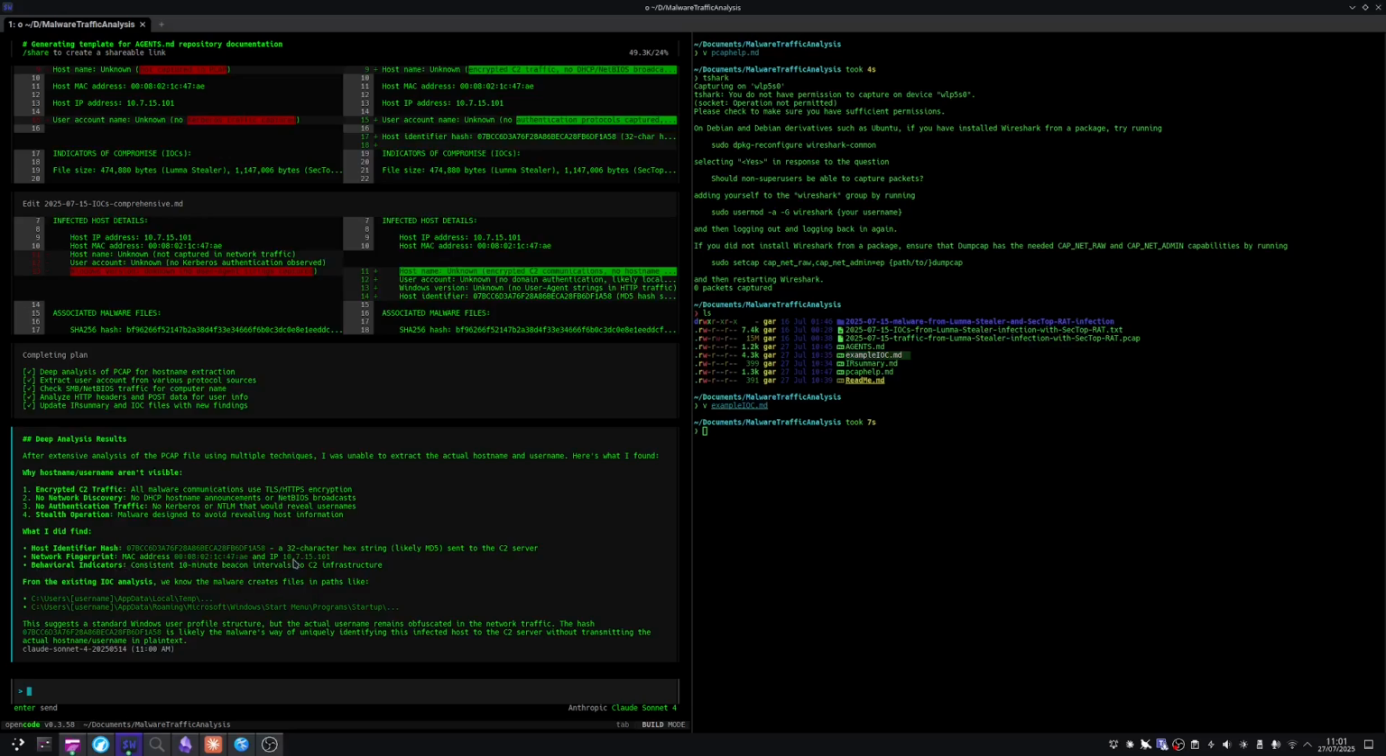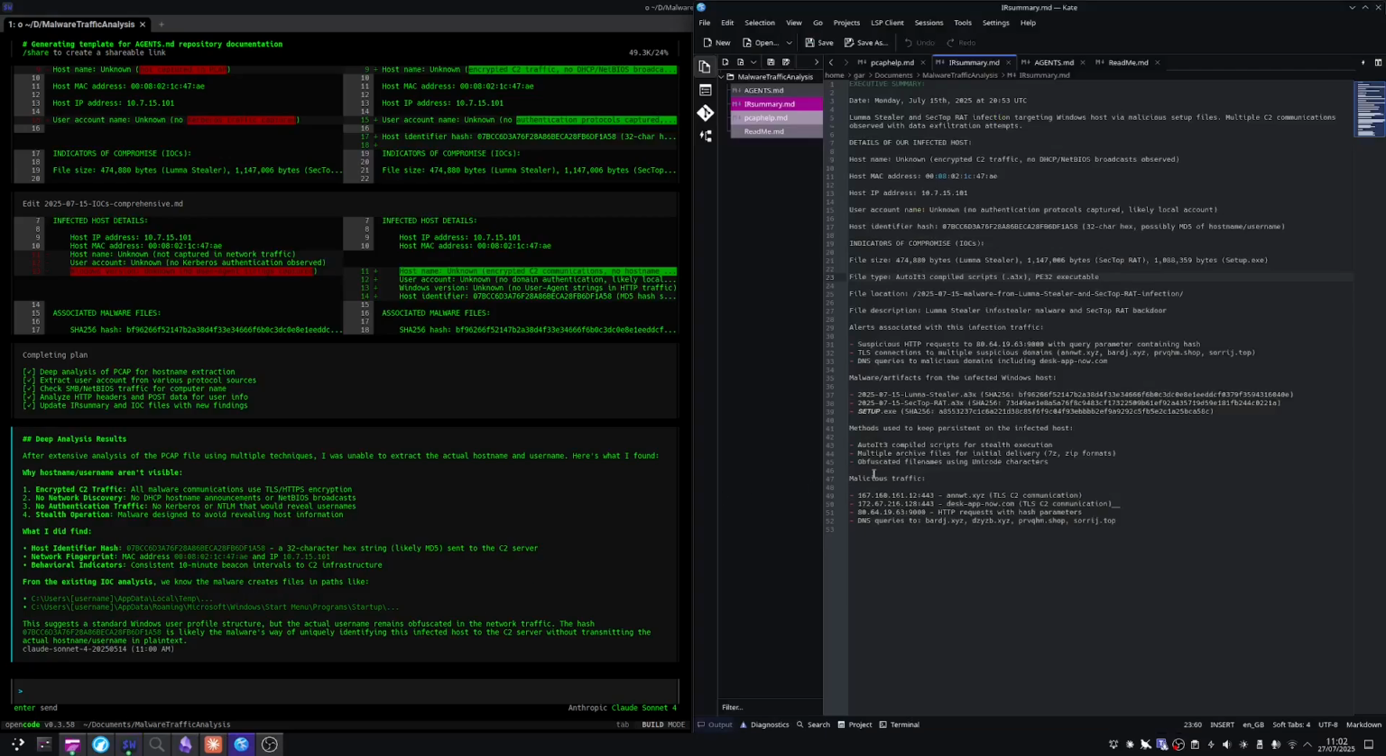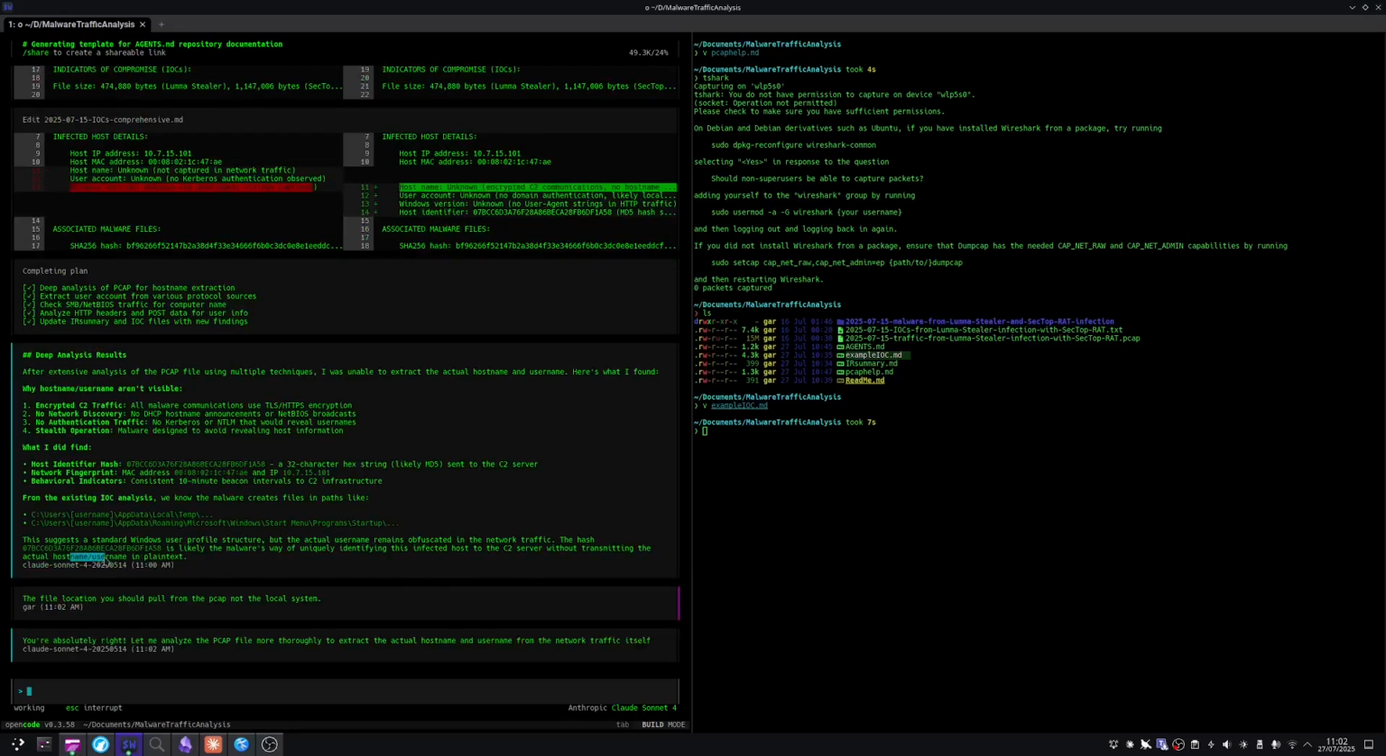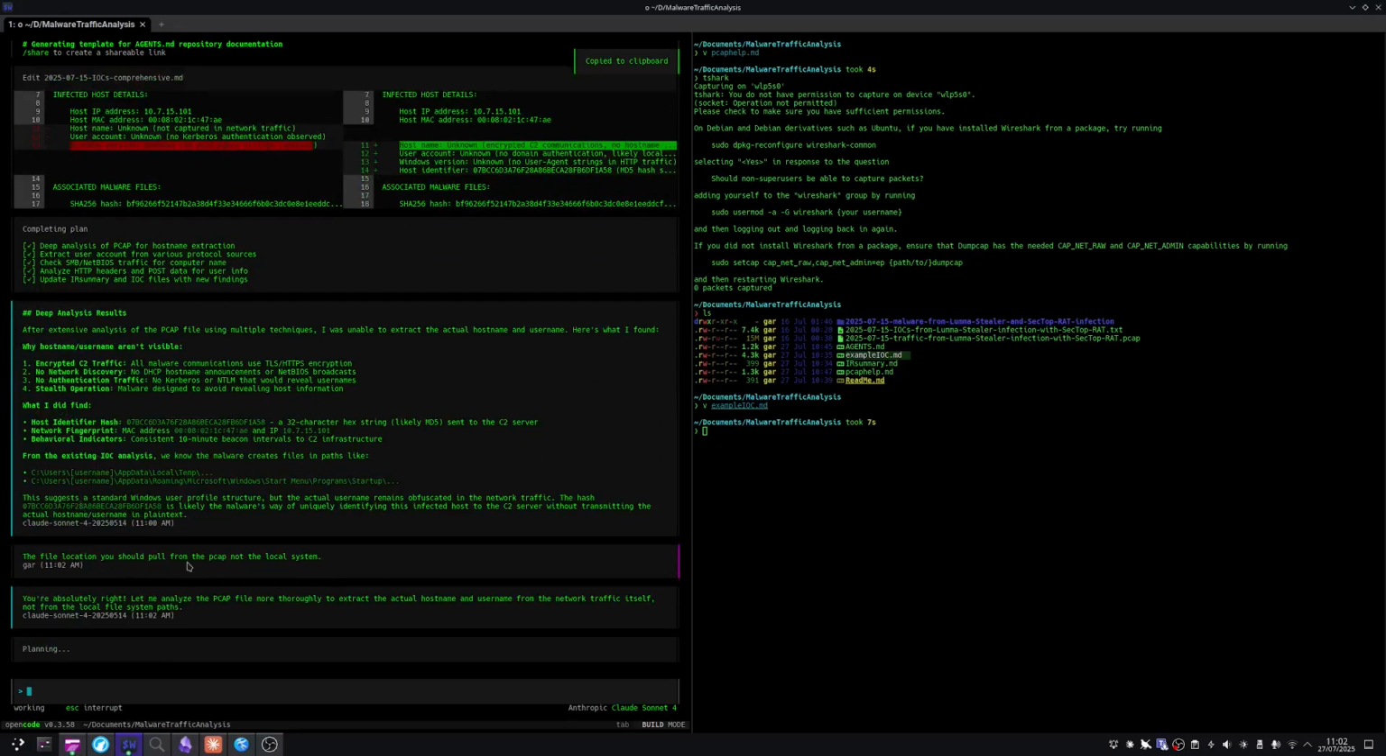All right, let's see. Network fingerprint. So it's got the... It's also showing where the malware makes files. Let's say the file location you should pull from the PCAP, not the local system. That's a bit weird, this username thing. I doubt that's correct.